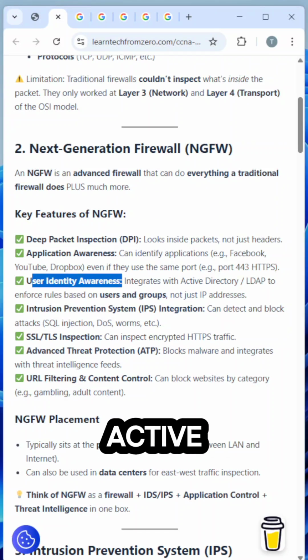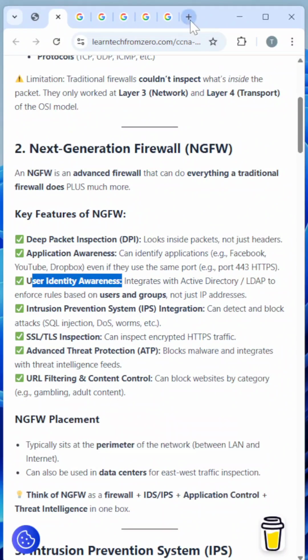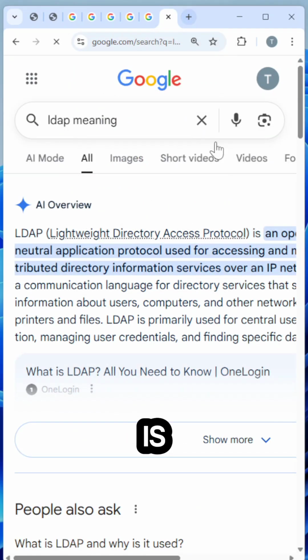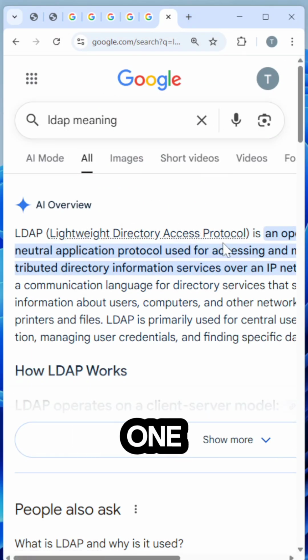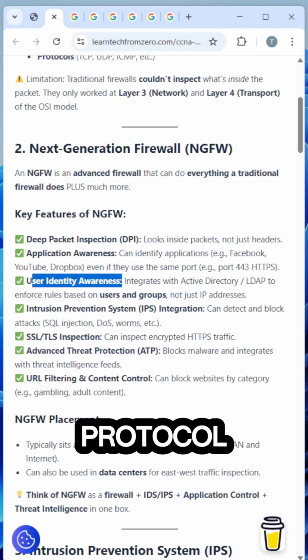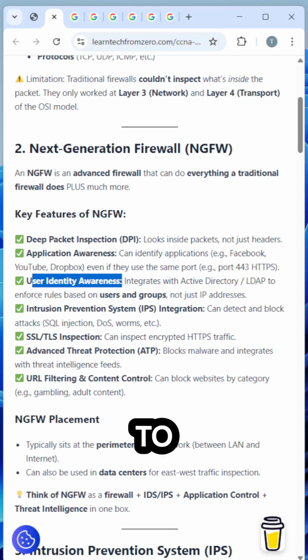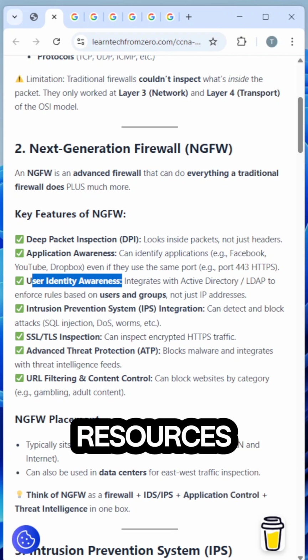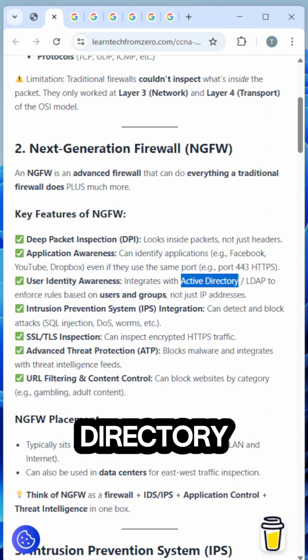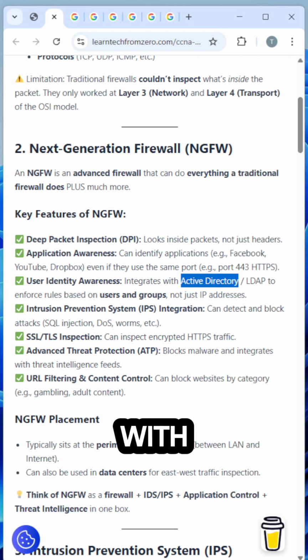So it integrates with Active Directory or LDAP. LDAP stands for Lightweight Directory Access Protocol. I'm sorry, I completely forgot the full term. So this is one of the protocols we normally use to manage a large number of users, resources, computers and stuff like that. For example, Active Directory is one of them. So it integrates with Active Directory.